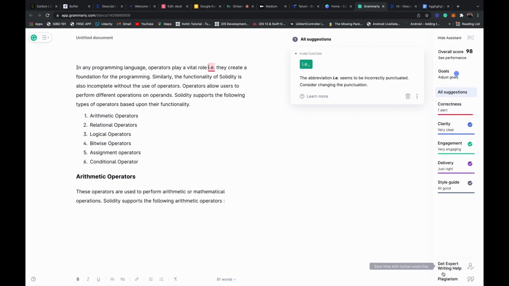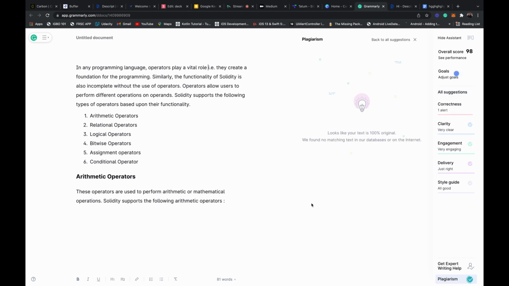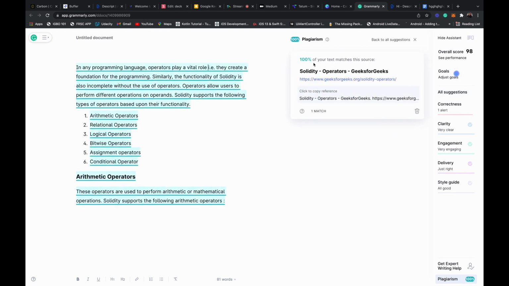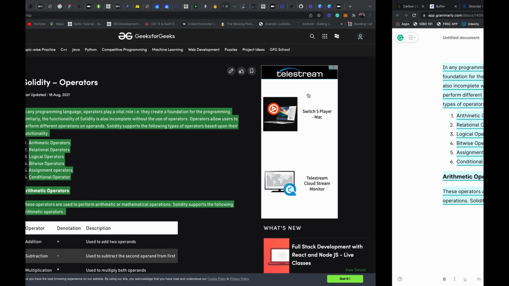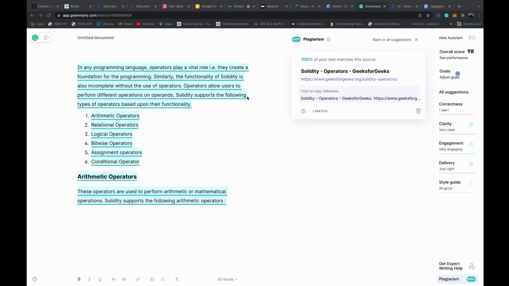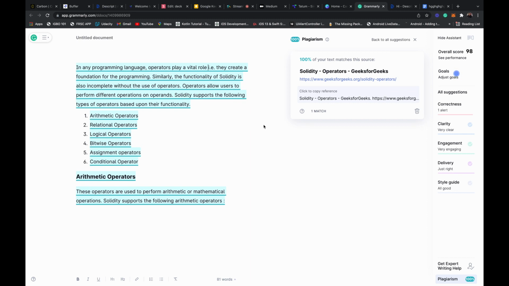Now let's go over to the plagiarism section. So you click on plagiarism to see. Now it gives you 100% that this was copied from this site, solidity operator, which is the same as this. So you see that the plagiarism section works very fine. So these are just part of what Grammarly does. As a developer advocate, you need this. It helps you to make very good research and push out good content with fewer grammatical errors.